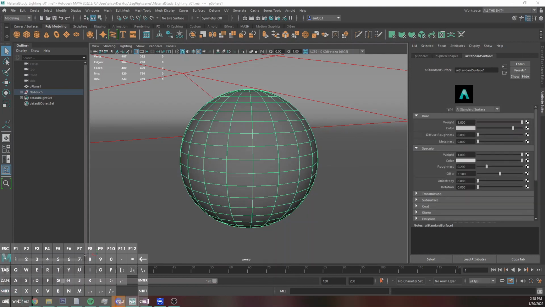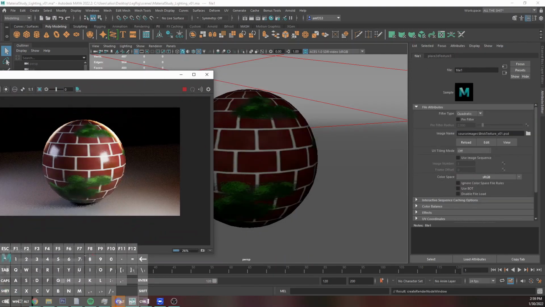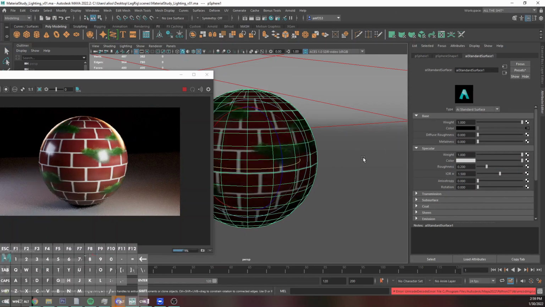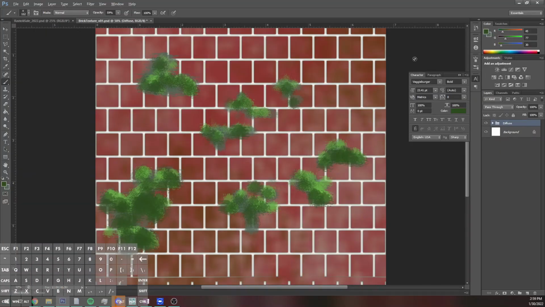Once I was done with the moss, I ended up saving that out and just applying that to see where it ended up and how things looked. I believe I ended up rotating the ball a little bit, just to double check that whatever positioning of the moss was decent for whatever render I was doing.